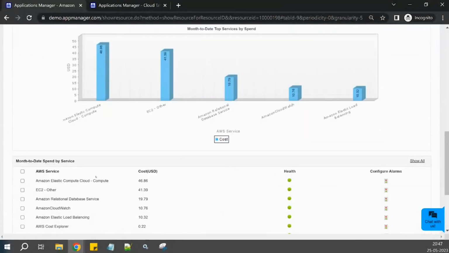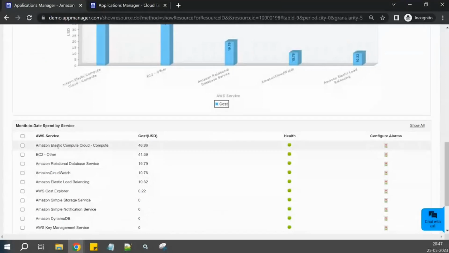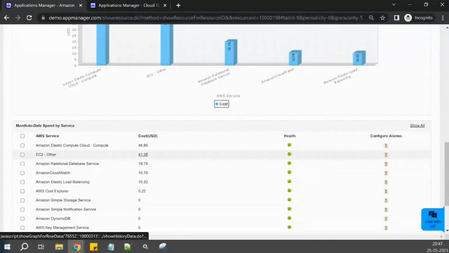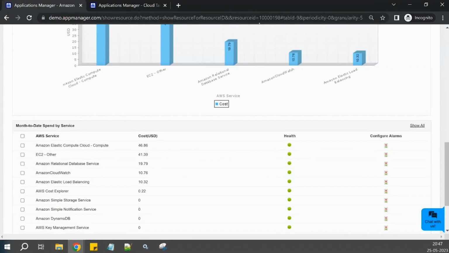For each and every service, you can view the cost usage here. When a particular service is using more cost, you can trigger an alarm. You can set a baseline for this, so that you will not cross the expected cost value which you have allocated for each and every service in AWS.